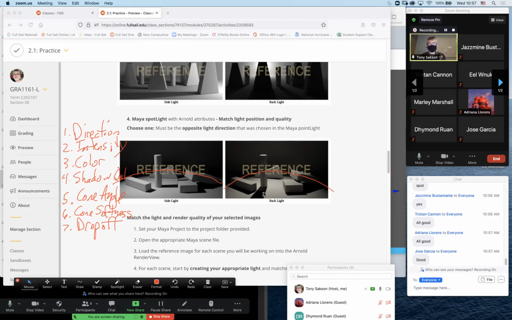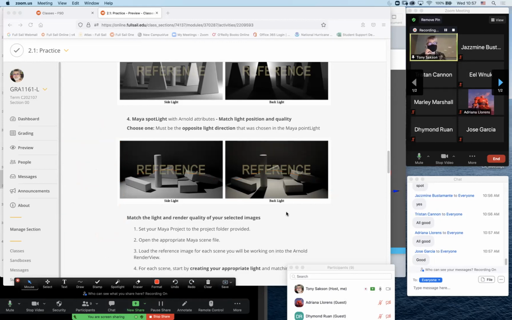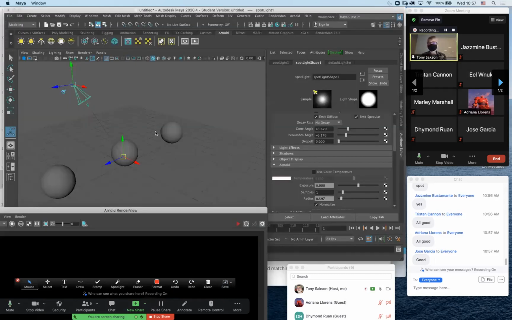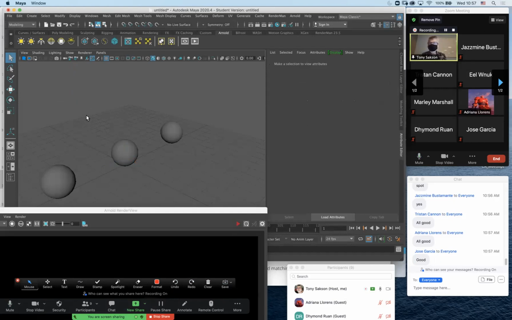Okay, so we've got that. The last light that we're going to take a look at real quick is going to be the directional light. That acts like the sun. So right now, this is a disposable scene. I'm not going to save it anymore. So let's just delete that.